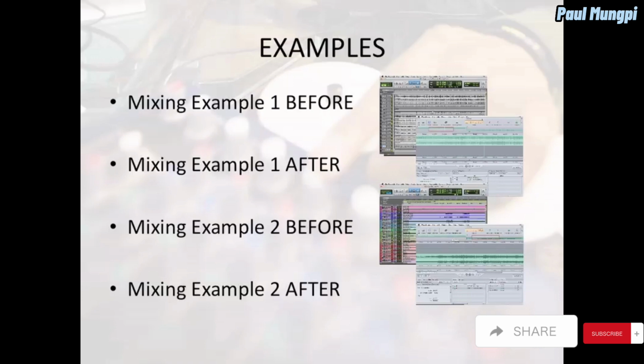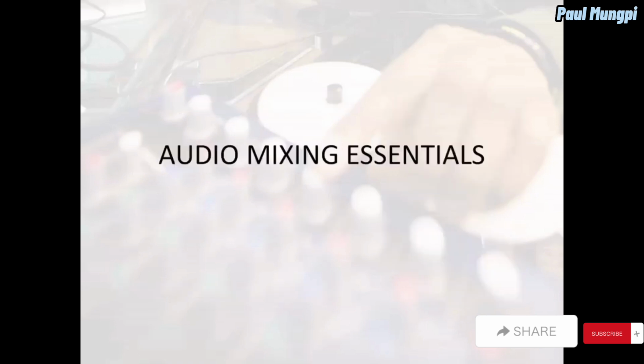So that's really what you get to see in this tutorial, is you get to see those two examples from start to finish, every step of the way, from getting to the before to the after points, and you get to learn how to do that. You get to see it all done, and hopefully from the process you really get a good grasp of Audio Mixing Essentials.